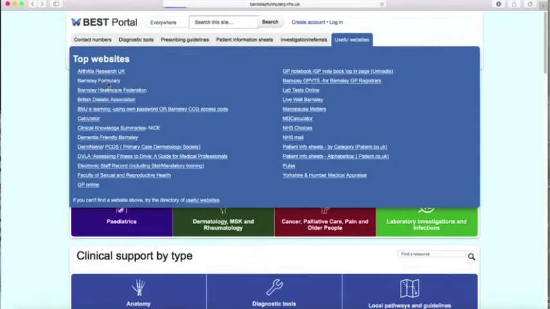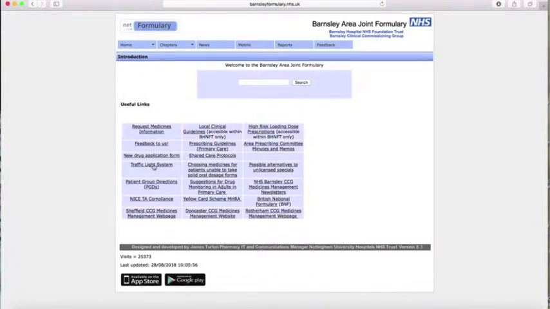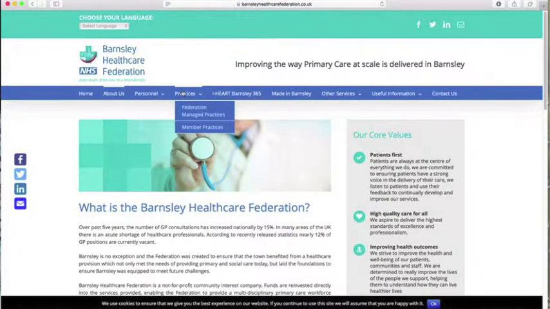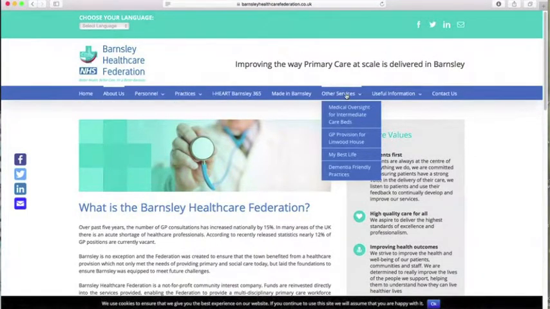So Barnsley formulary, here you've got, say, traffic lights, BNF, Sheffield, Doncaster, Rotherham sites that we might need. Barnsley Healthcare Federation, telling what practices, what services are available.